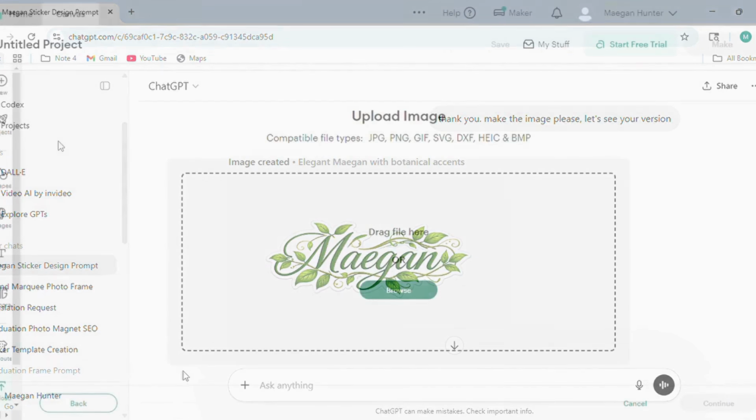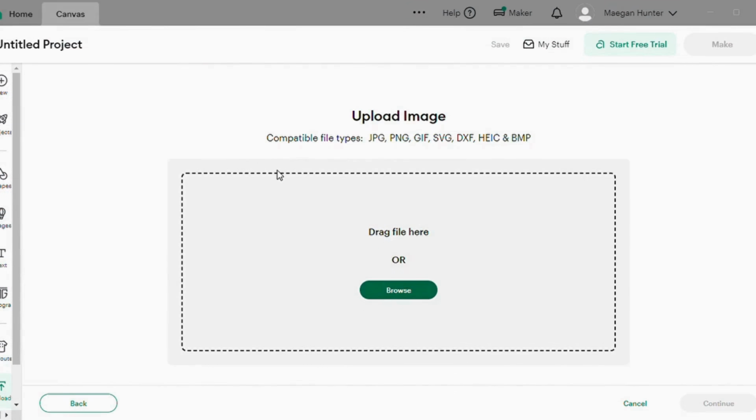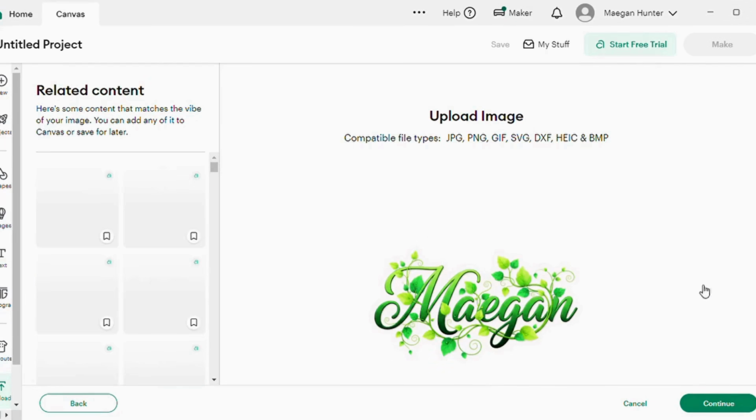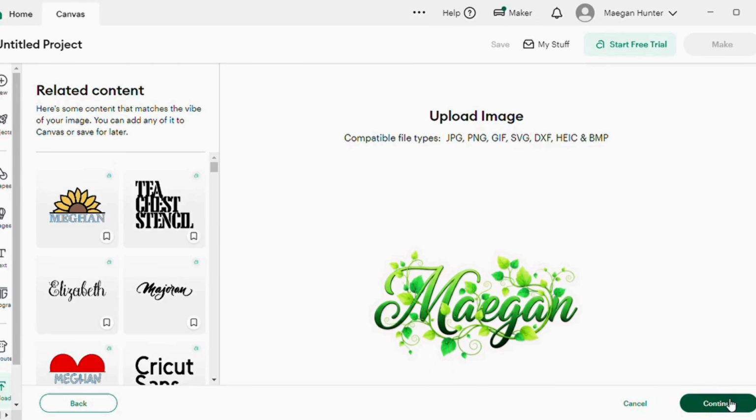So pretty, but not quite what we got, right? So here we are in Cricut Design Space. And what I'm going to do is go ahead and upload my design.